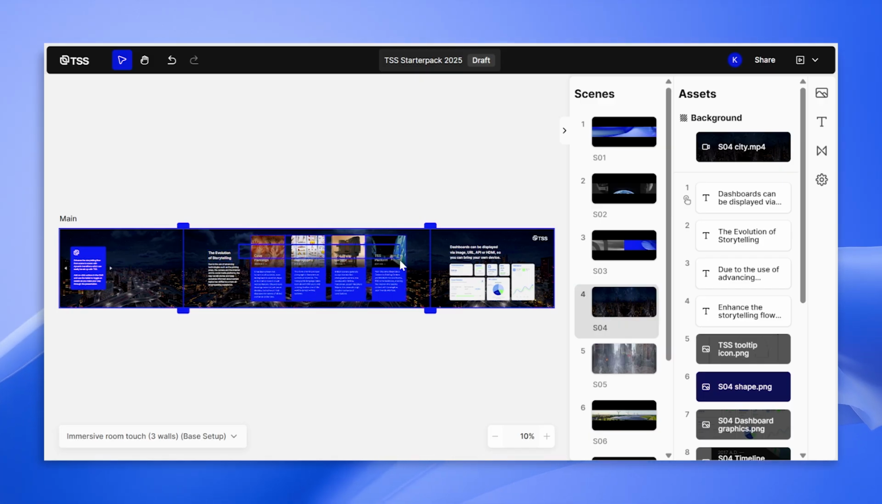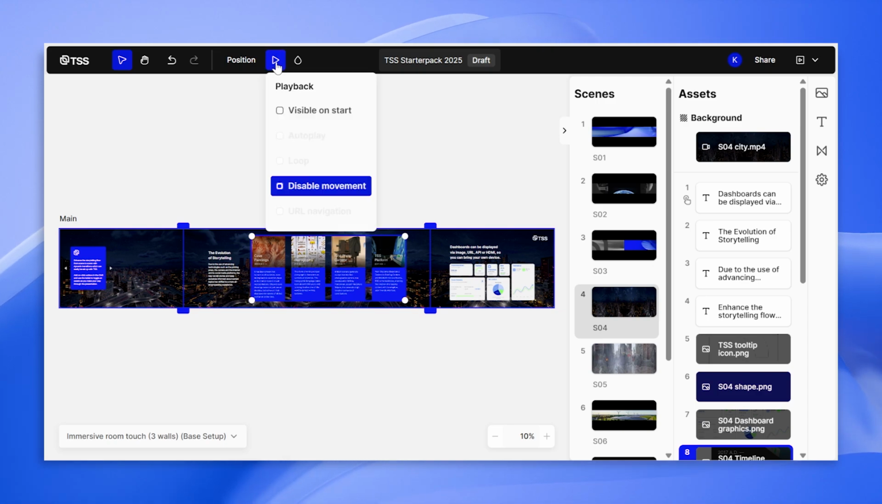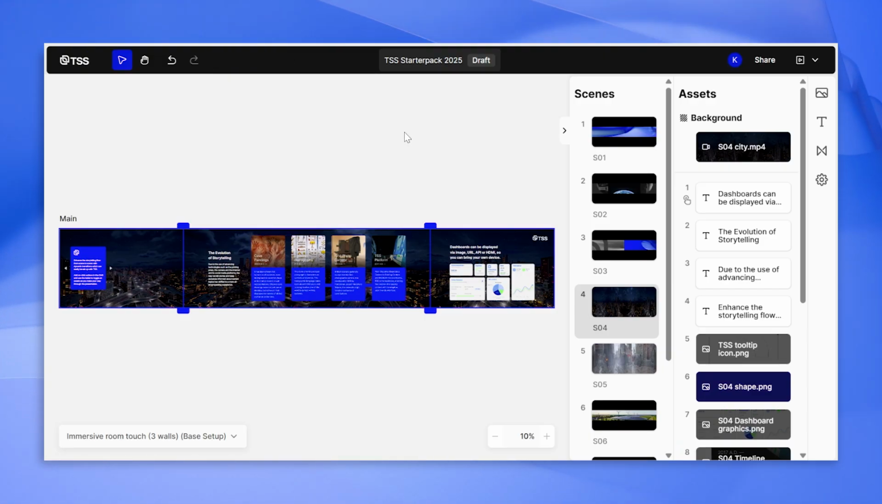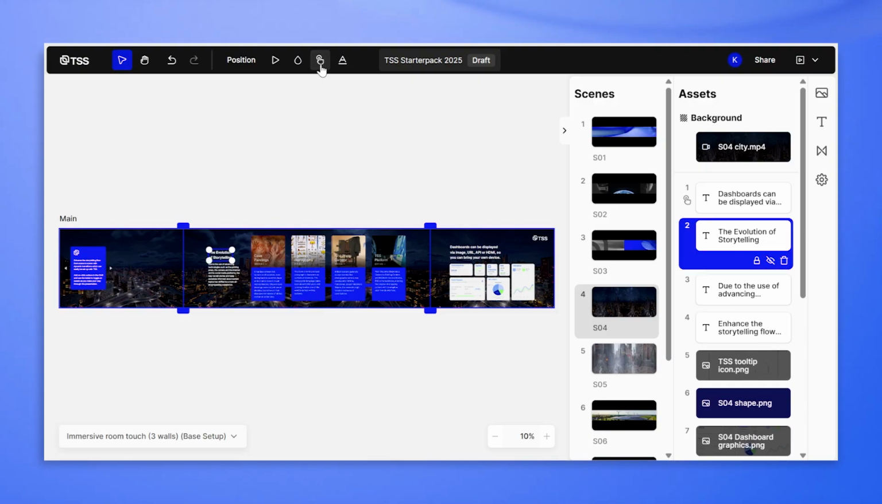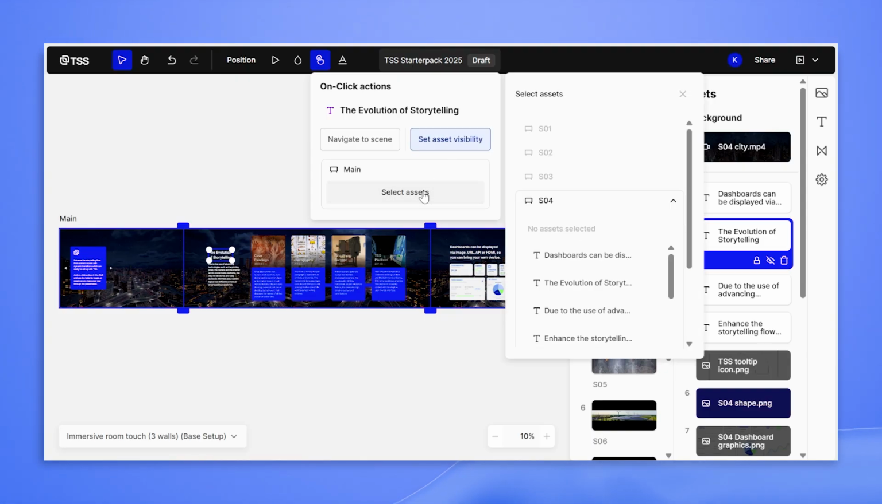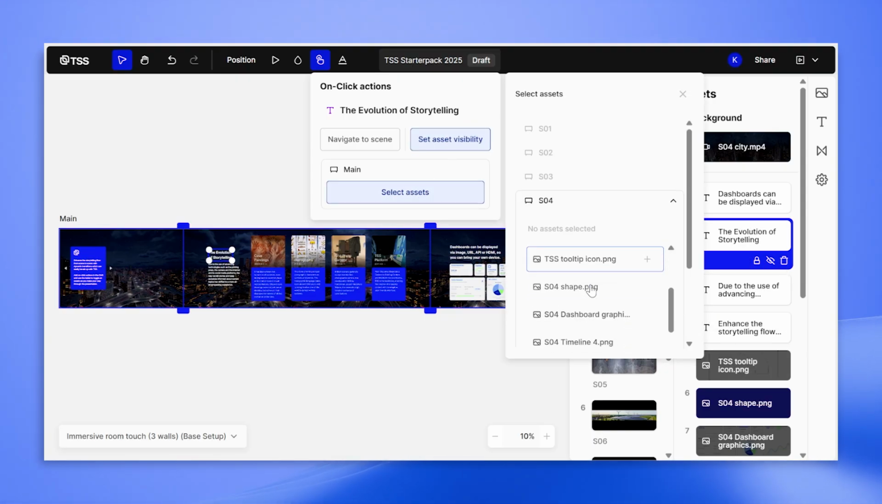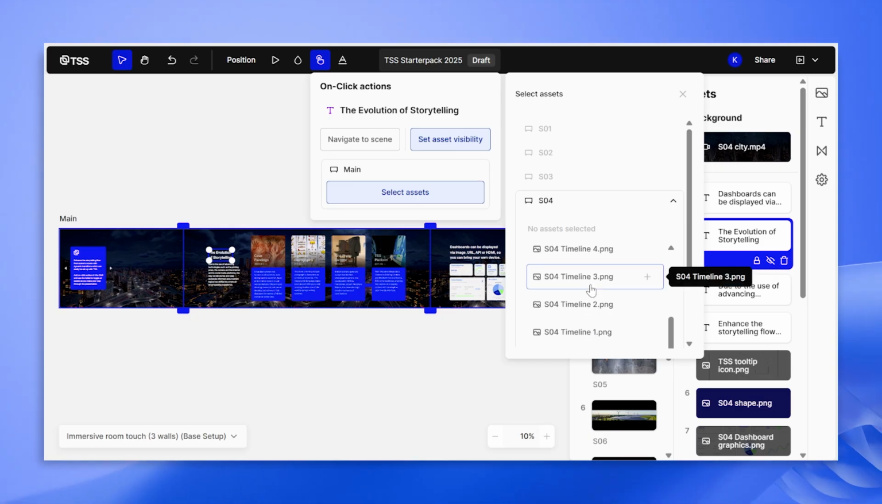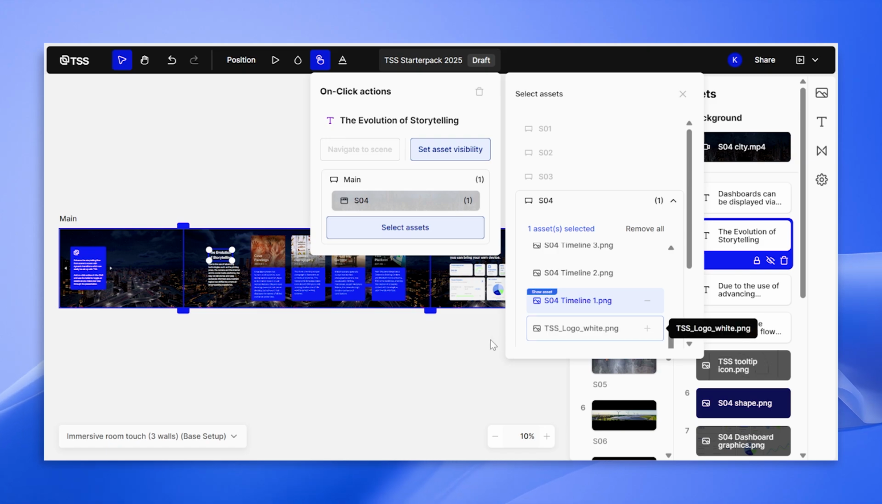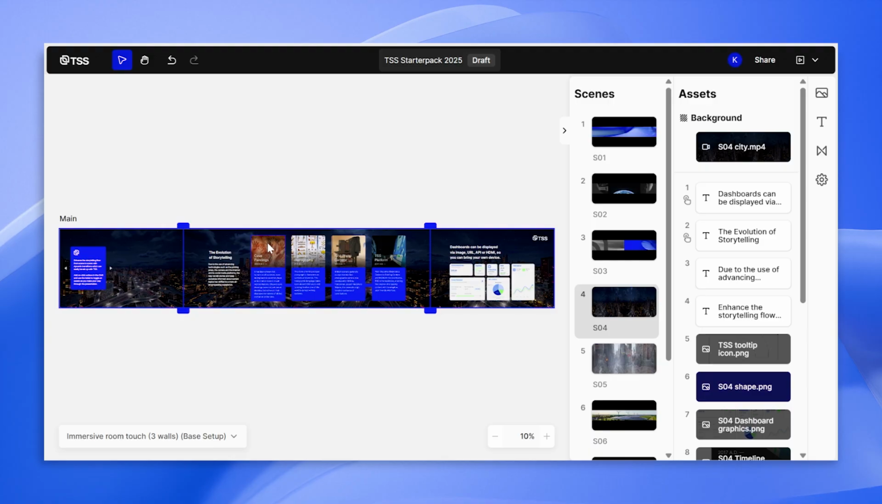Let's select all 4 and go to the playback icon at the top of the screen and make sure visible from start is unchecked. And now I want to add the first on-click action. I want to make the first image of the timeline visible. I select the text box, go to on-click actions, and select set asset visibility. Now we choose the asset that we want it to link to and choose show asset. For this purpose, I want to select the first timeline and click show asset. This means that every time I click on the evolution of storytelling, the first image will appear.